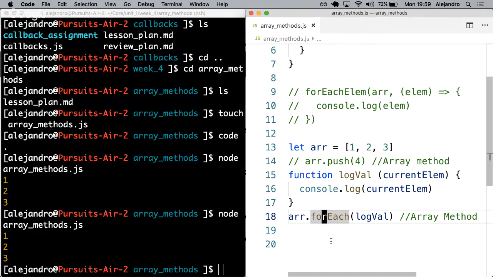It applies the callback function to each element of the array. That's correct. We could also say it calls the callback function for each element of the array, and it passes each element of the array to the callback function.